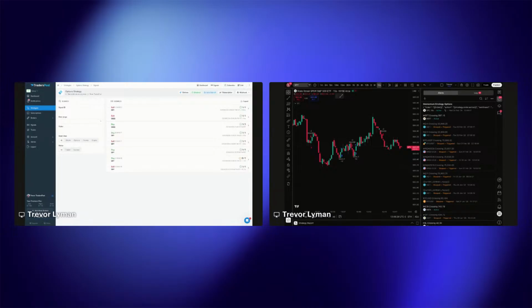Next week, we'll be working on a stocks strategy, which is even simpler than options. It's basically the same as what you do on futures. So we'll be going over a lot of the same things.